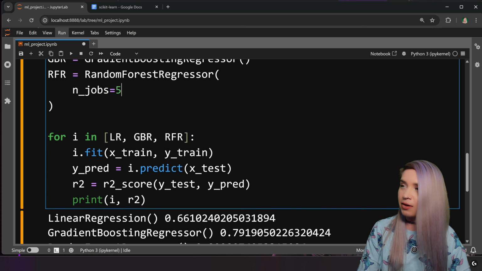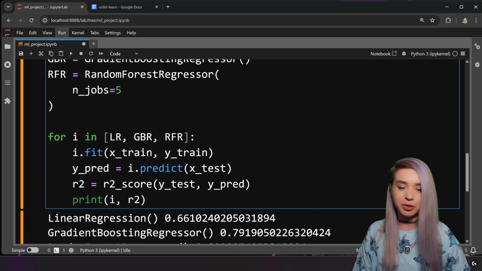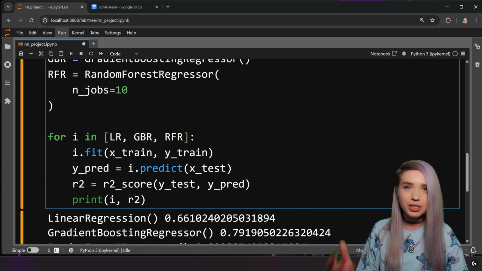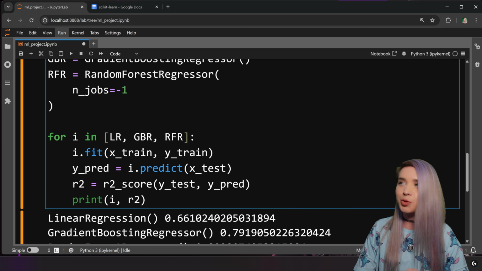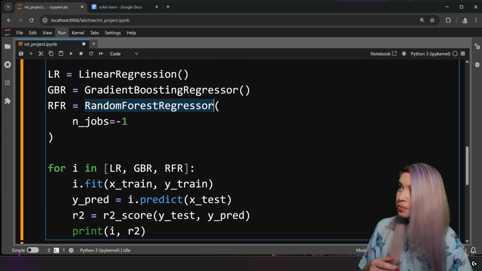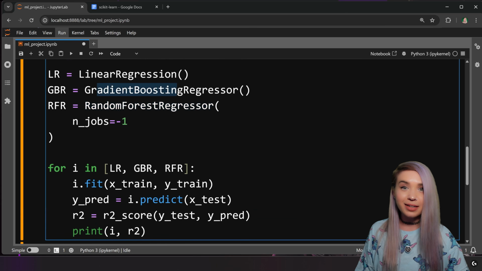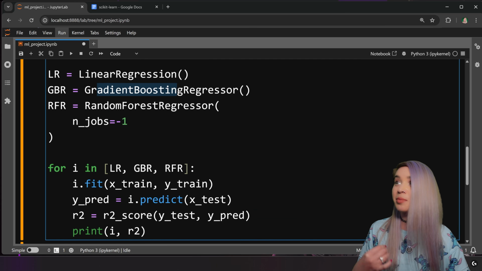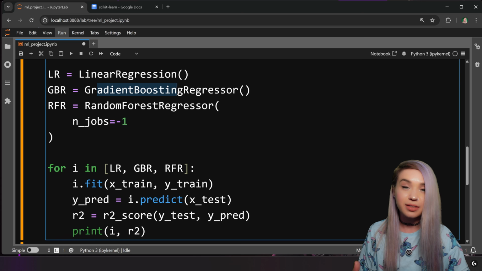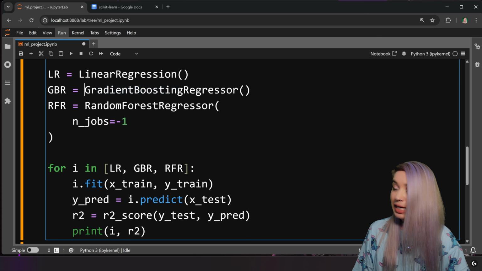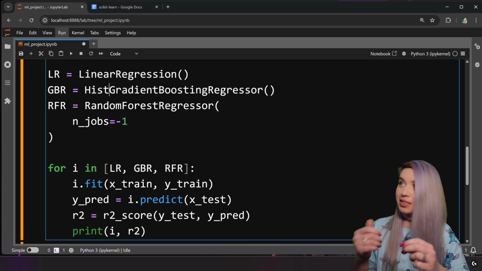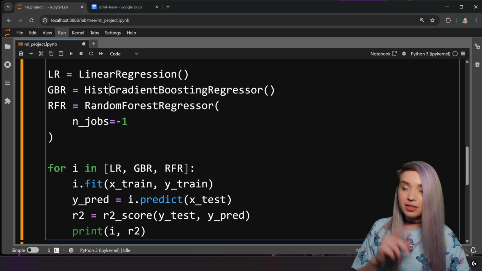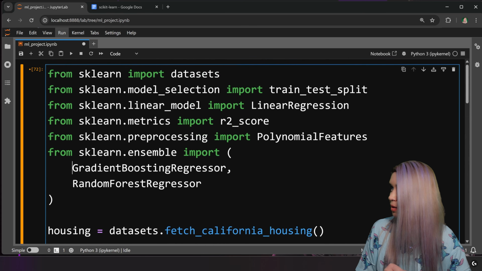If we set it to 5, it will use 5 cores. If we set it to 10, it will use 10 cores. But -1 uses all of them. Now, if you'd like to speed up the gradient boosting as well, the best way to do so is actually by using an optimized version of this algorithm. It is called HistGradientBoostingRegressor, and we will update it here as well as in our import statement.